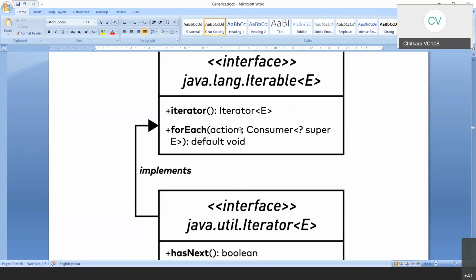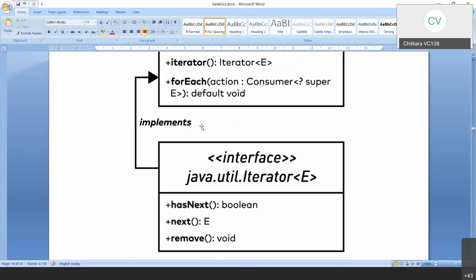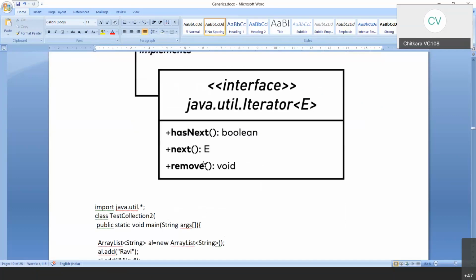The next question they will ask is, what is provided by Iterable? Simply say that it is exposing an iterator and it is providing the for each loop. That will suffice. But if they probe further and ask what is available in the Iterator, then tell them that it has hasNext, next and remove. These are the methods. Let's see an example which illustrates this particular concept.